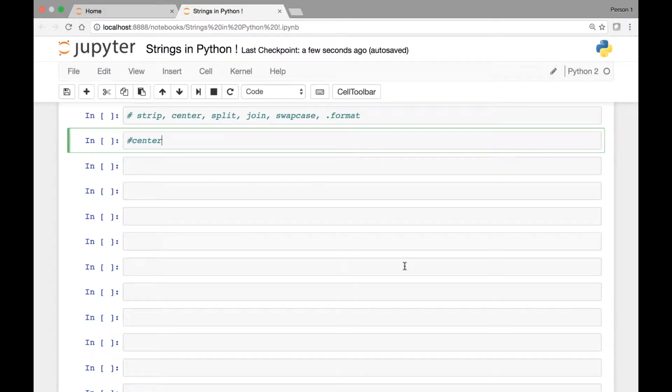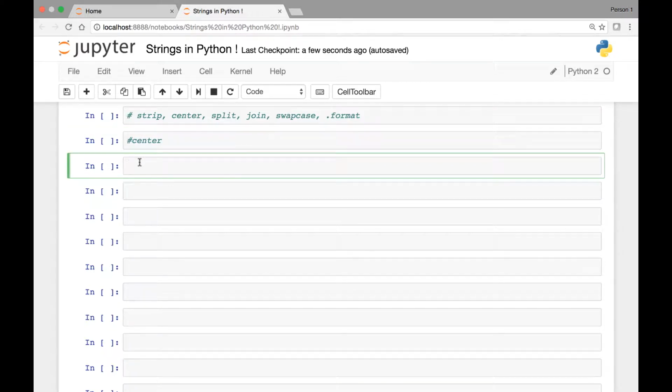Everyone, and welcome back. In this lecture we'll look at the following built-in string methods: the strip method, center, split, join, and swap case, and we'll briefly look at the dot format string formatting. Let's start by looking at the center method. The center method will return our string centered in a given width.